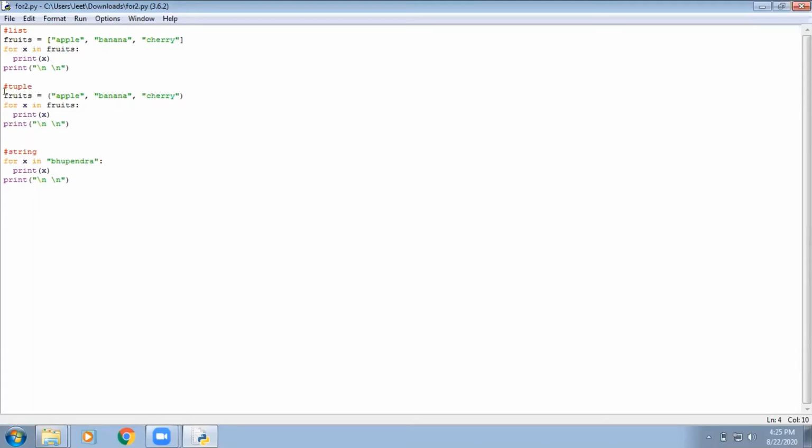Tuple is also similar. The only difference is the brackets. So I've just changed the brackets, and similar functionalities are involved in the case of tuples. So lists and tuples are really similar. The major difference is that lists are mutable and tuples are not mutable, but the functioning of for loops in both these types of sequence data types is similar. So that was all about lists and tuples.